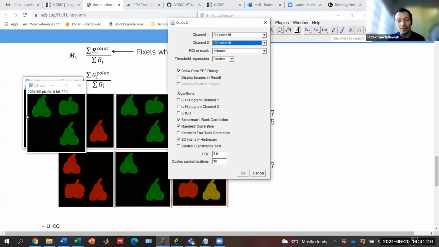It won't work if there is no... it requires that there is a positive correlation to start with. So even for the whole image, if there is no positive correlation, then Costes might fail. And in some very pathological types of images, it also might fail, such as these, which are totally artificial images. So here, Costes doesn't work very well.